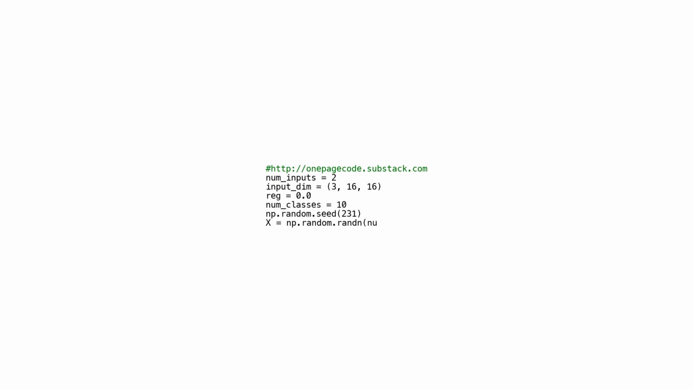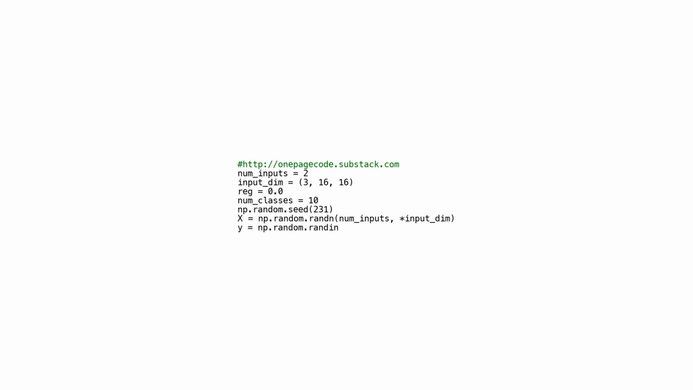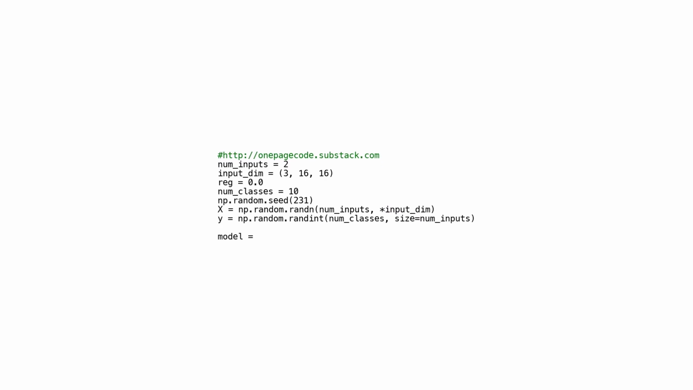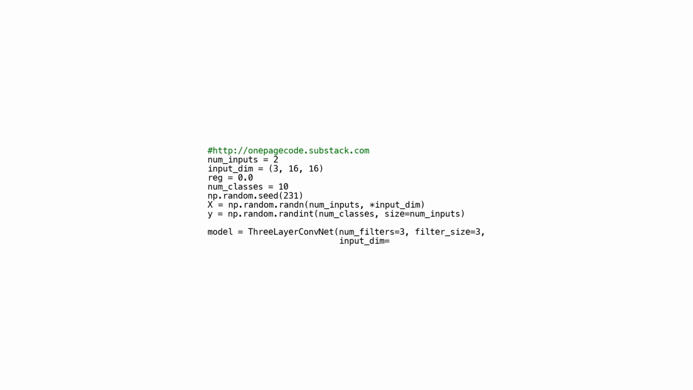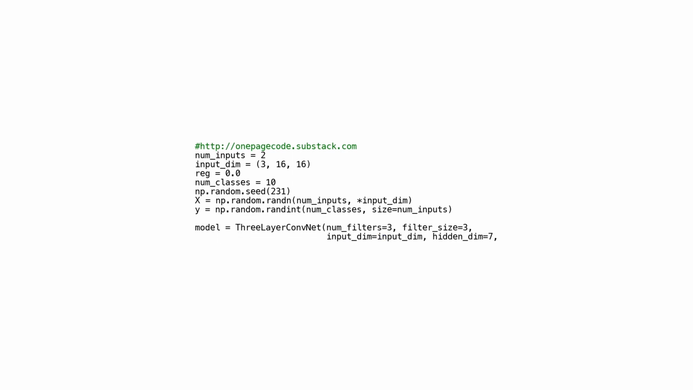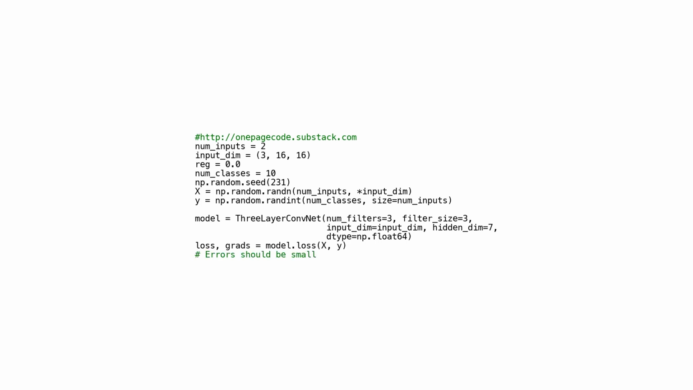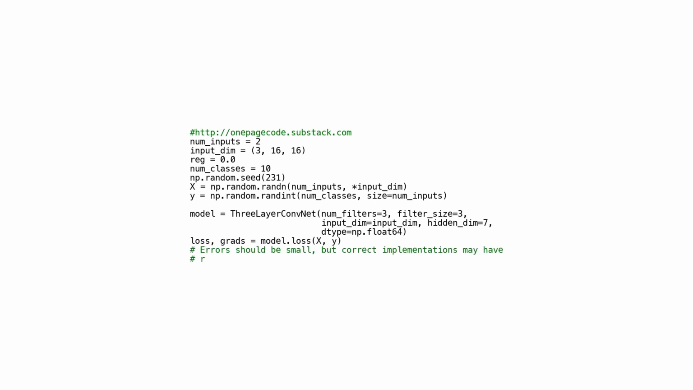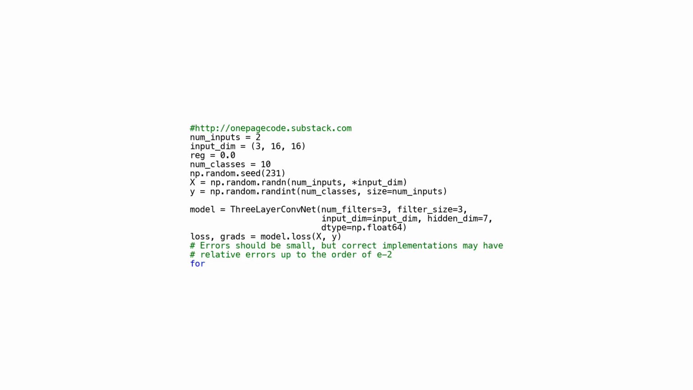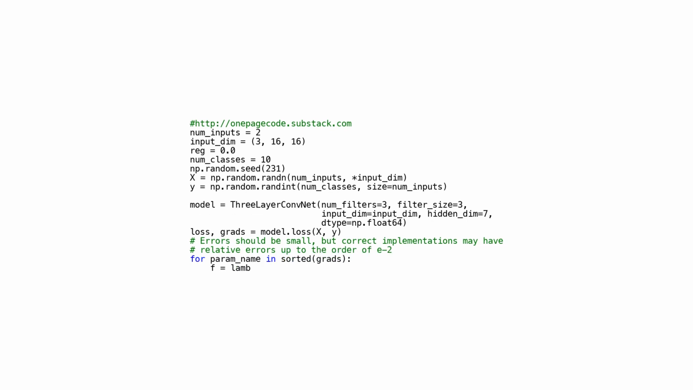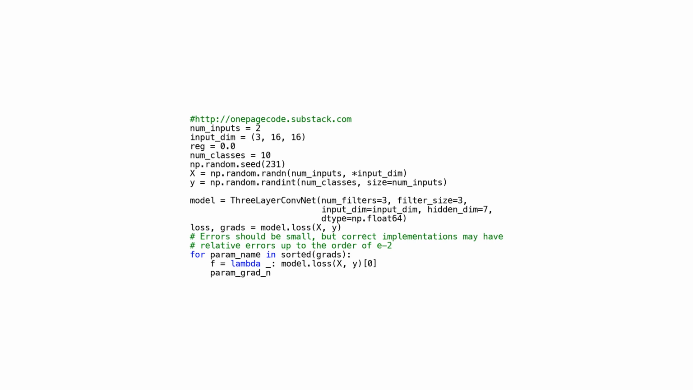Input points are set to 2, and input dimensions are specified as a tuple of 3, 16, and 16. 0.0 is also set as the regularization term, and 10 is the number of classification classes. For reproducibility, two arrays are created with NumPy, X with dimensions 2, 3, 16, 16, and Y with dimensions 2, representing input data and its corresponding labels.